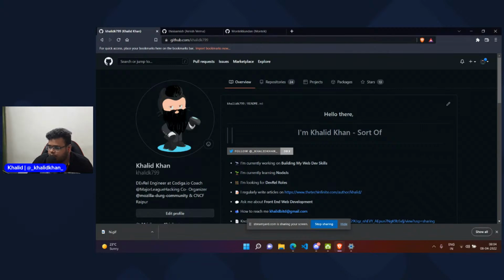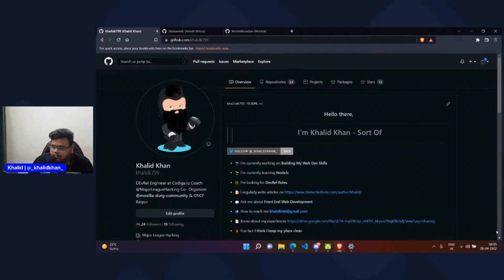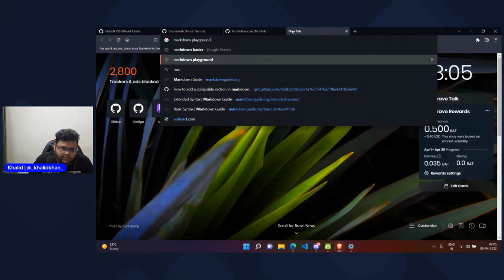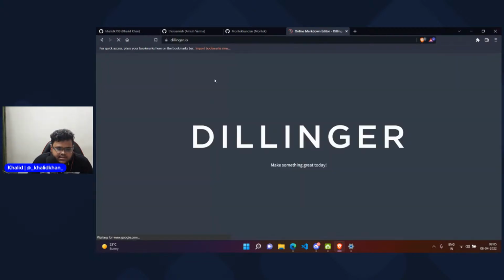I guess you all can also update this side by side before starting and directly working on the profile README. If you don't know, the profile README works on Markdown. So let us have a quick basic revision of what Markdown is and how Markdown works. So let me open a Markdown playground for you all. I guess yes, this is a Markdown editor.